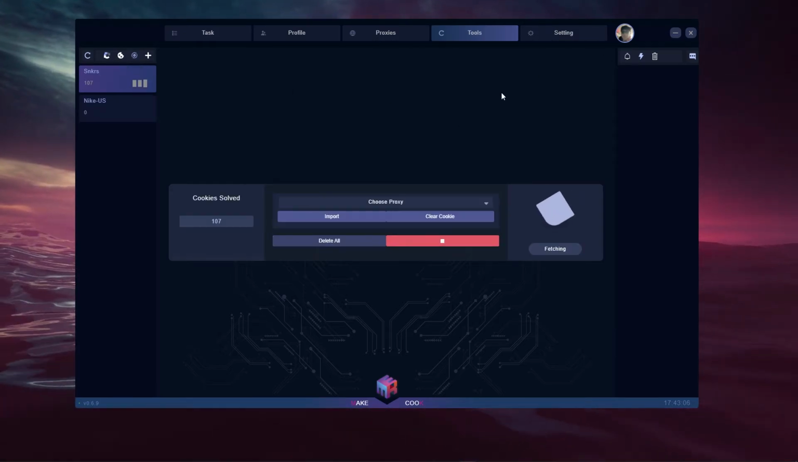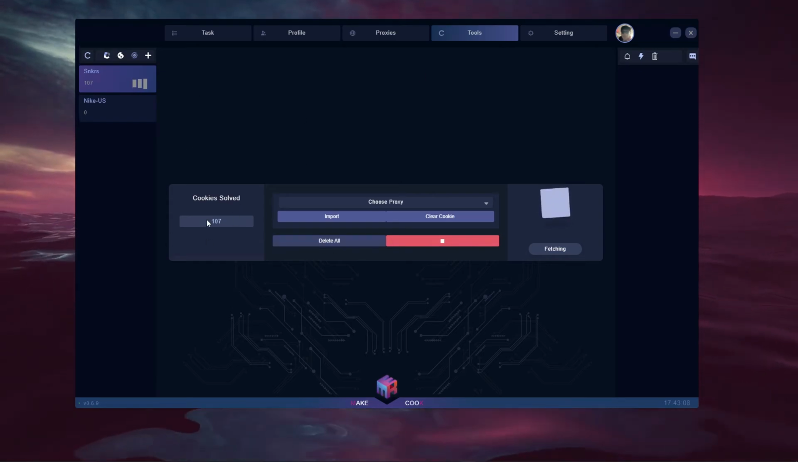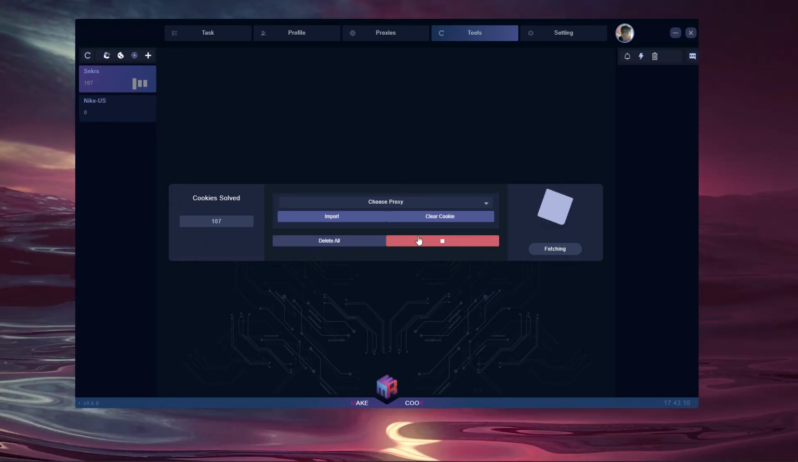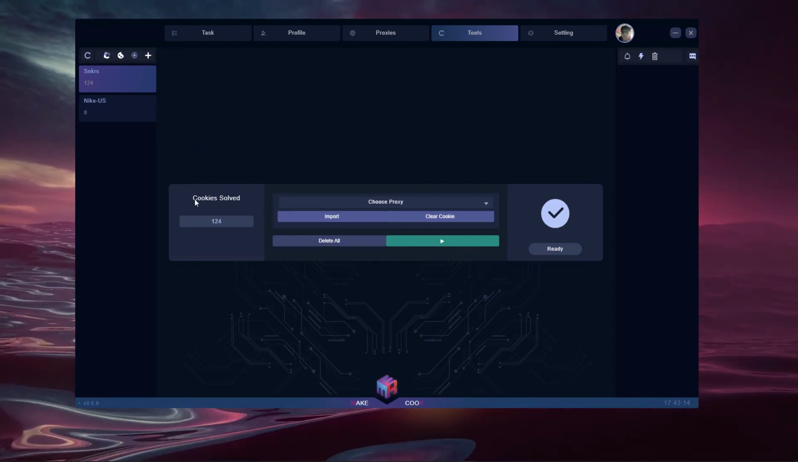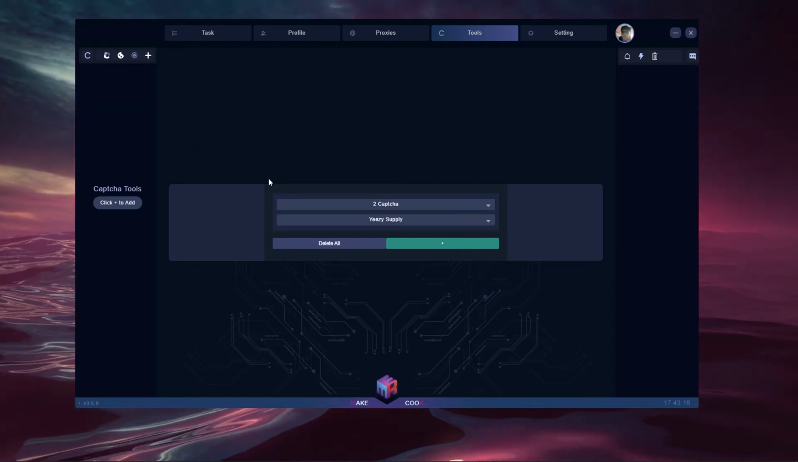If you move over to the cookie section on the tools page, it'll fetch cookies for sneakers. Obviously you can utilize that if you wish, like I just did. As you guys can see, the cookie solve count is 124. Then you have the capgen.